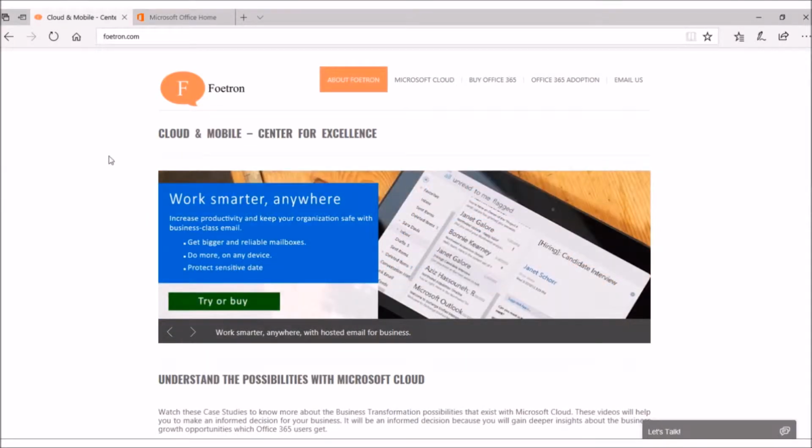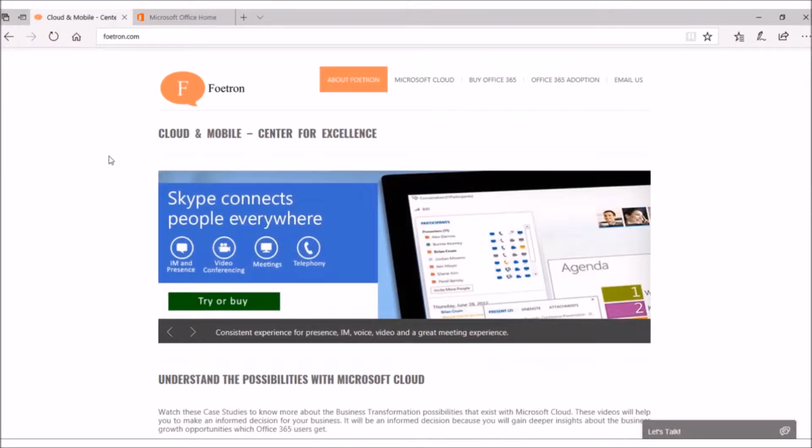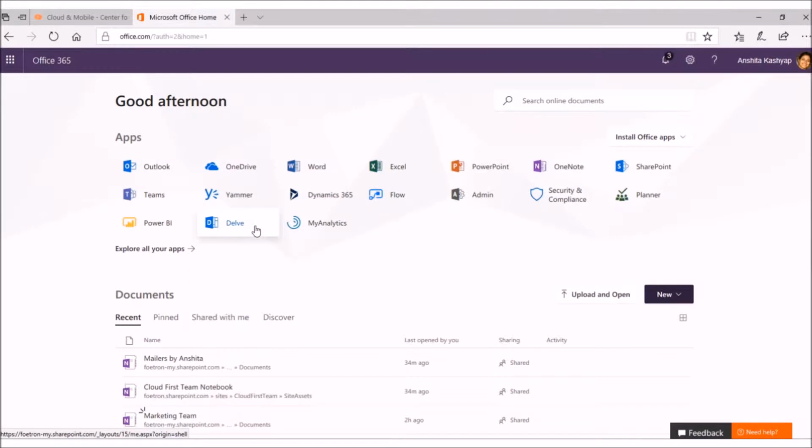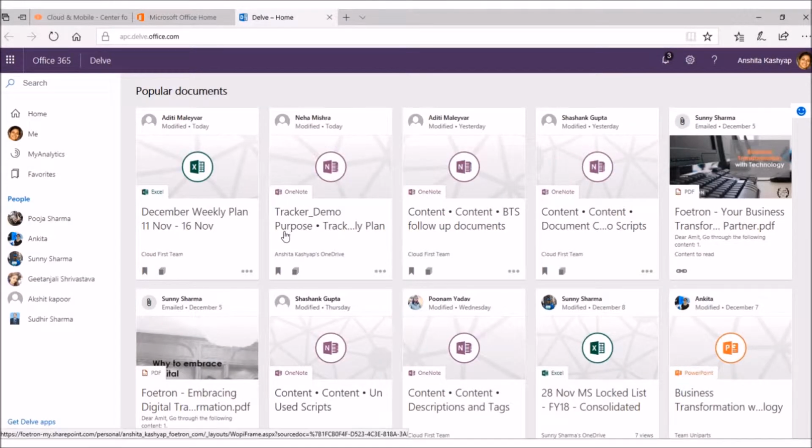To mark your document as favorite in Delve, first you need to go to your Office 365 portal, click on Delve. Let's suppose I want to make this OneNote notebook as favorite. I will simply click on this icon and this has been added to my favorite.